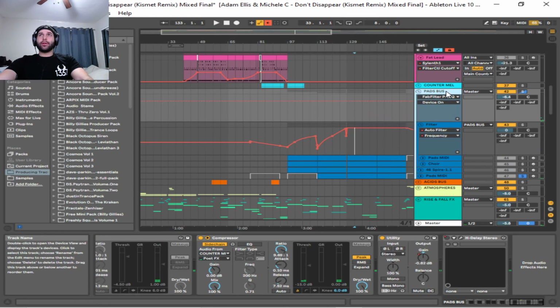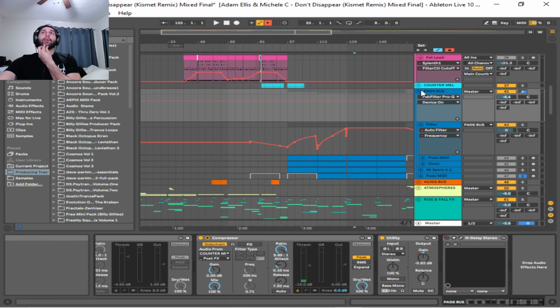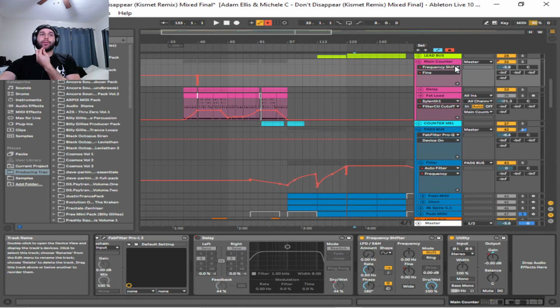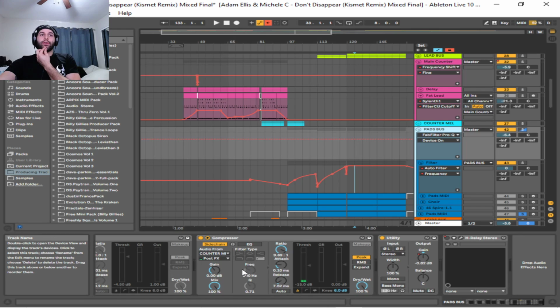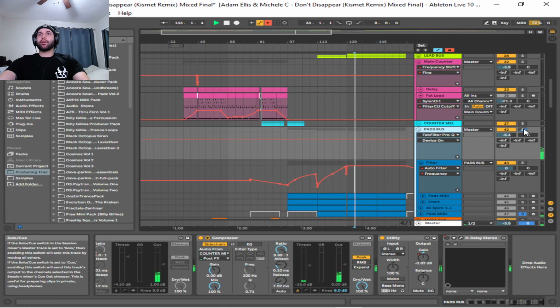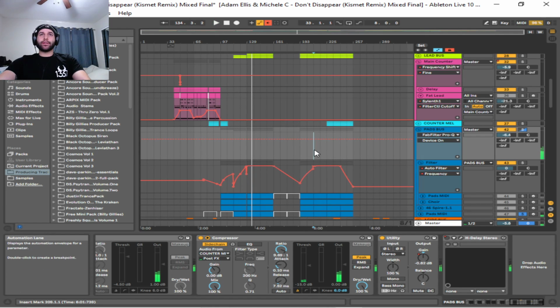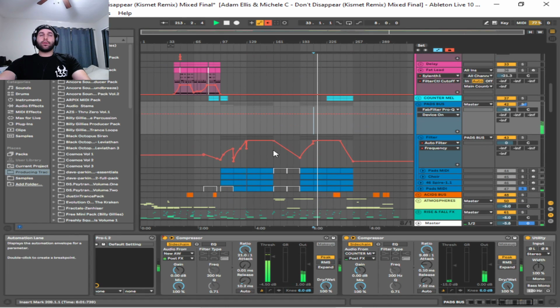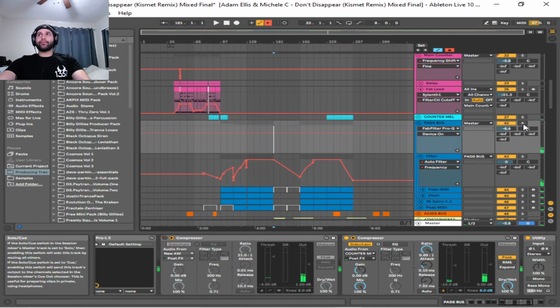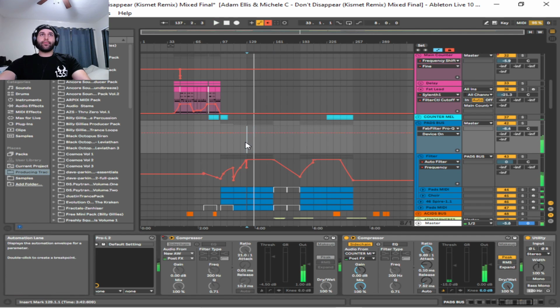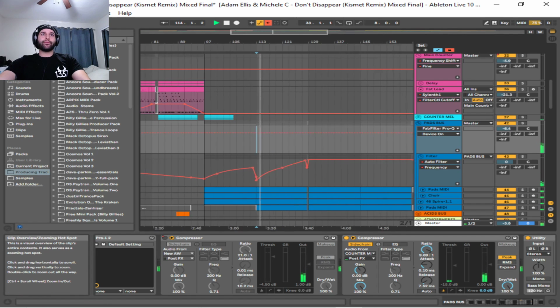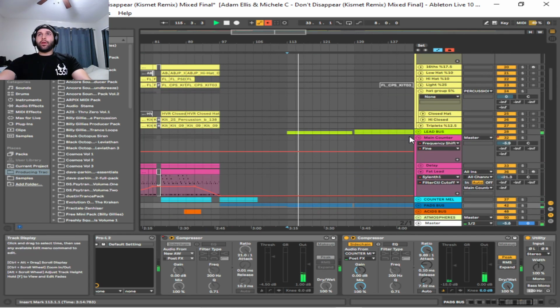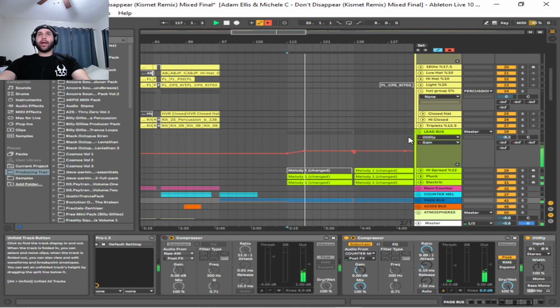Also I should mention, I do have a compressor on my pads and lead sounds to sidechain. So here I have my Ableton compressor sidechaining to the kick, once the kick actually shows up. There we go. Alright, so I got ahead of myself there. Alright, so here we have the main breakdown of the track.